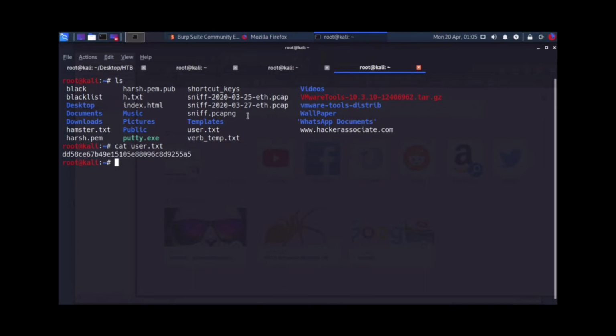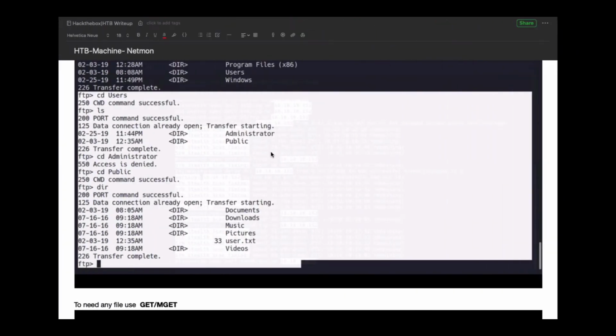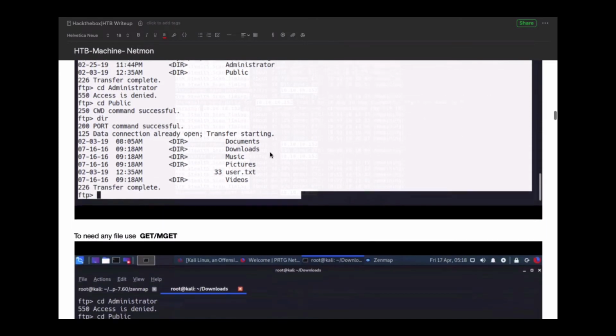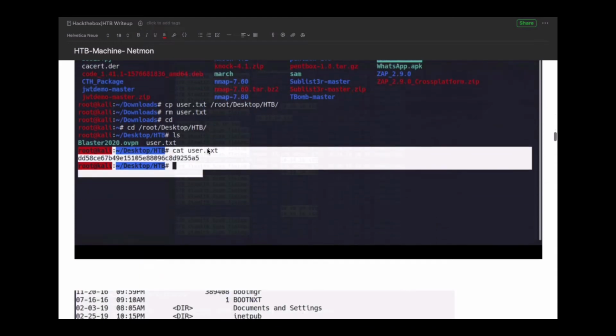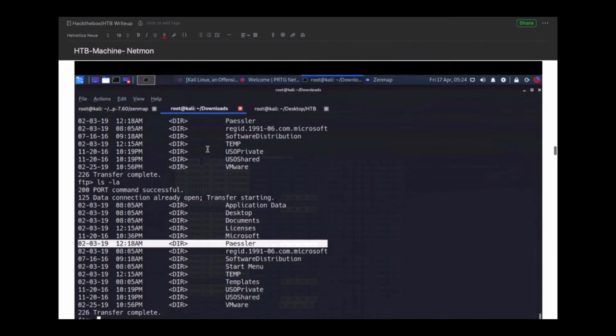So now, in the case of the root flag, how do you identify or get the root flag, meaning how do you root this particular machine? What I did is, I went to FTP again.